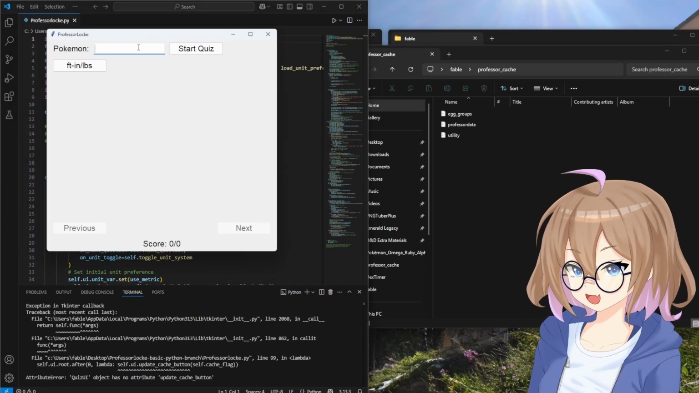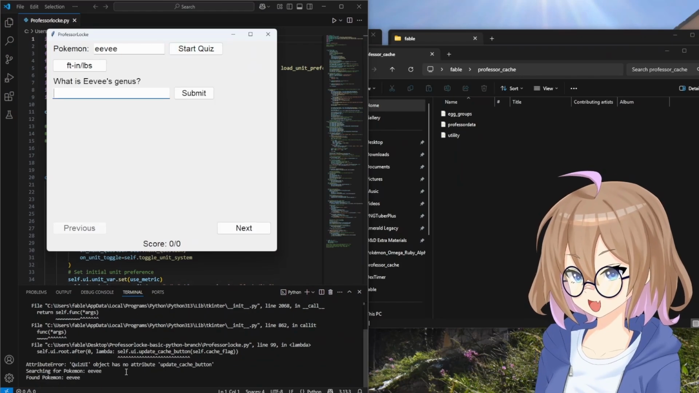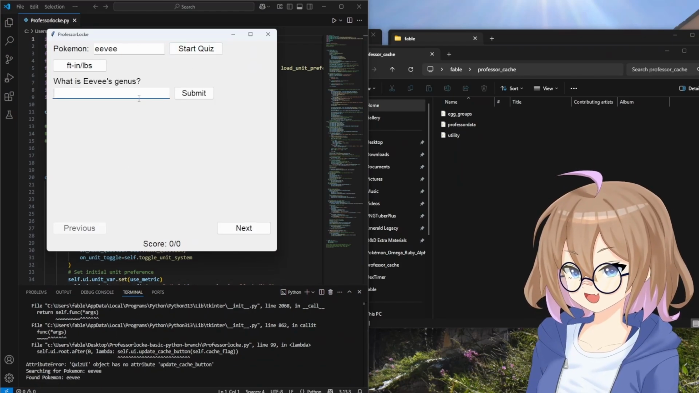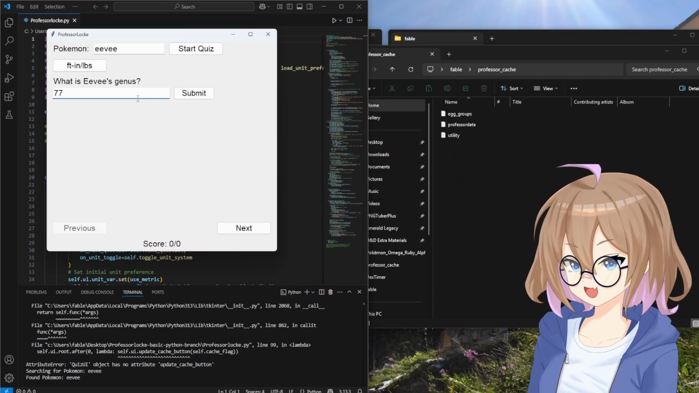And there you go. You can start an Eevee. It looks like I need to fix some things in the code here, but that's all right. By the time you're downloading this, it'll be fixed. That's the magic of editing, baby.